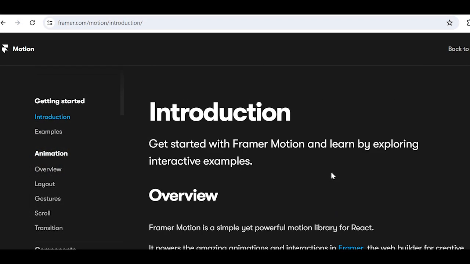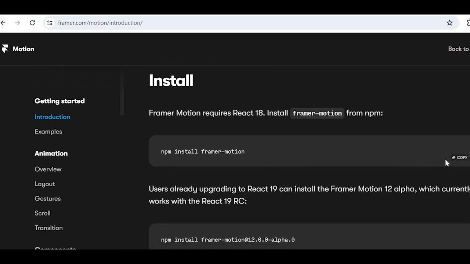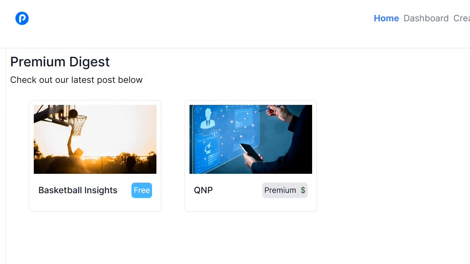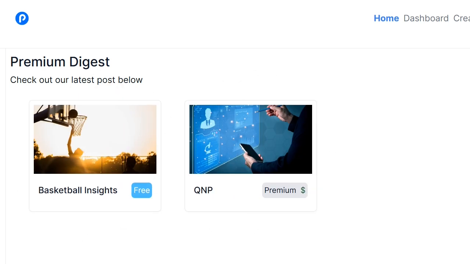So first, you'll need to make sure you have Framer Motion installed. So in the terminal, run the command npm i framer-motion. So with this particular project, our goal is to create a smooth animation whenever we refresh the page. This will give our users a visually pleasing experience and make sure the application feels more dynamic.